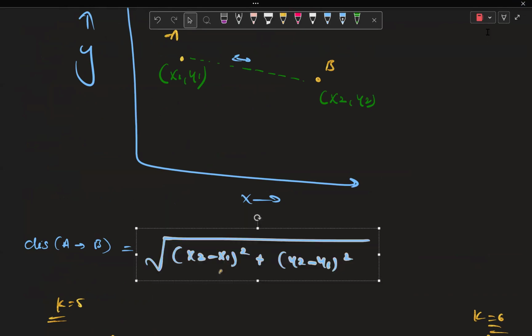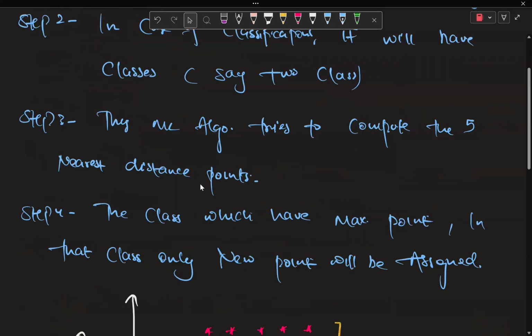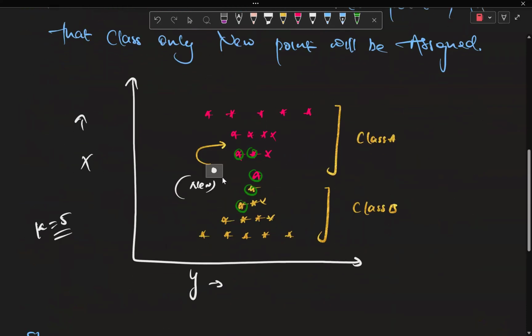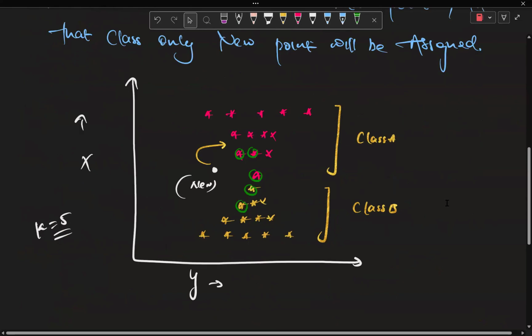And where is this formula used behind the scenes in KNN? See, I told you here, it will find the nearest data point. This is the new point. It will find the 5 nearest data points. How can it find the nearest? It will compute the distance, and then only it can find, right? So for that purpose, it has been used behind the scenes.